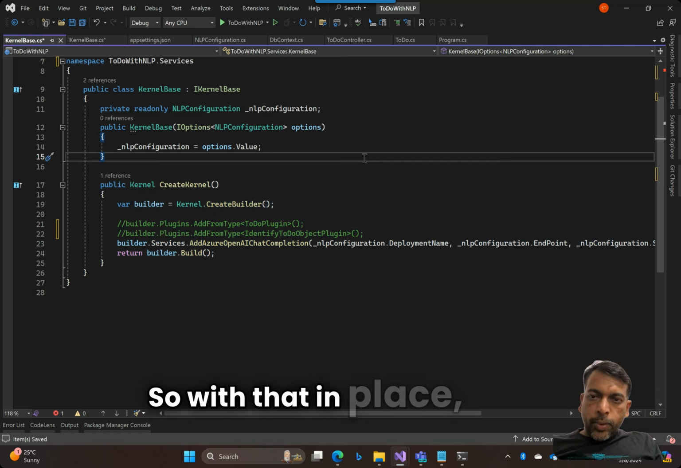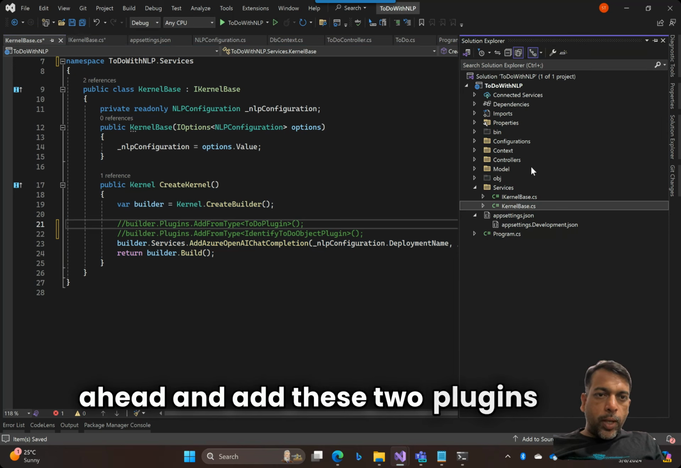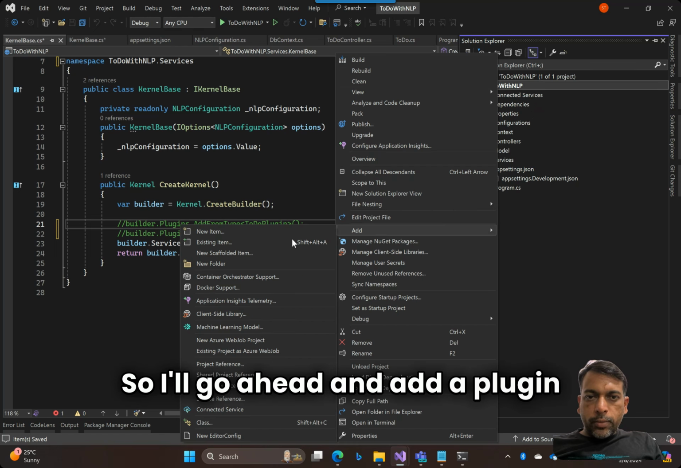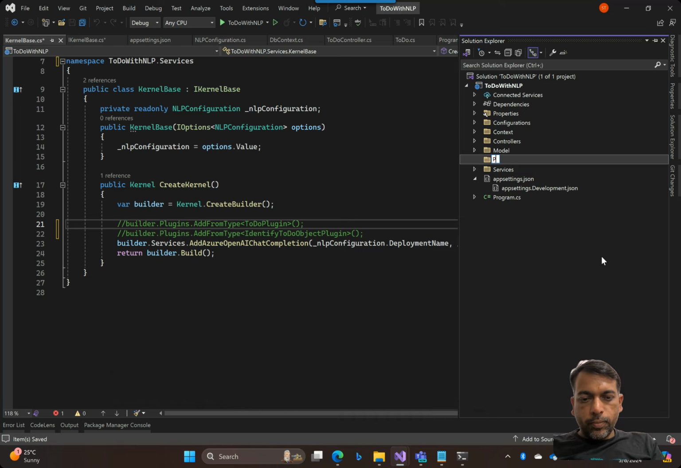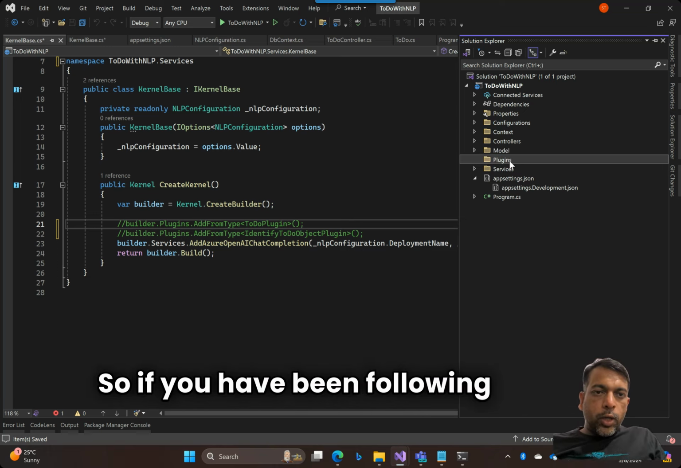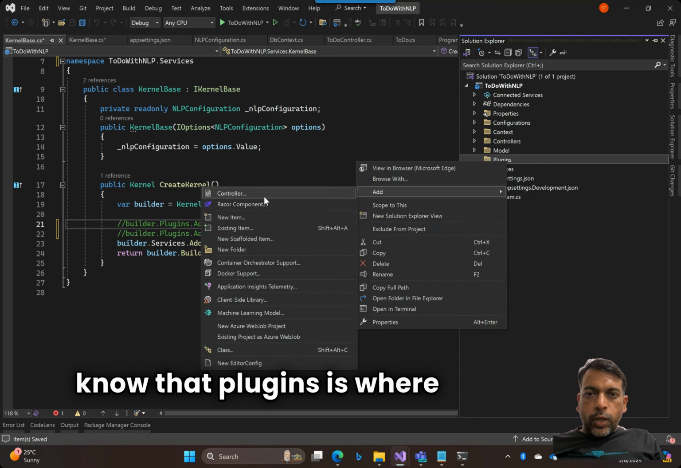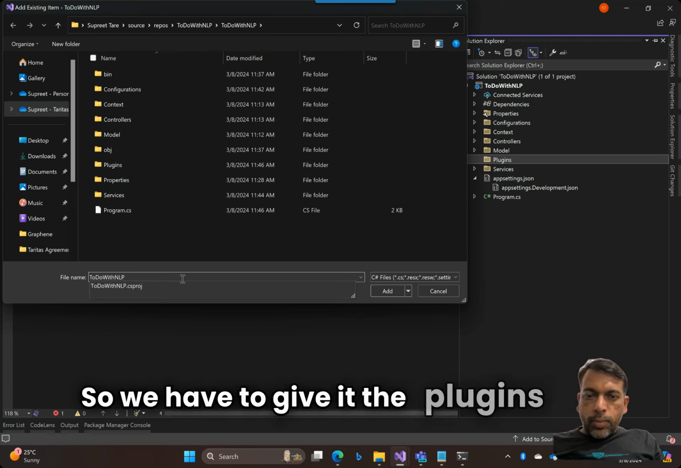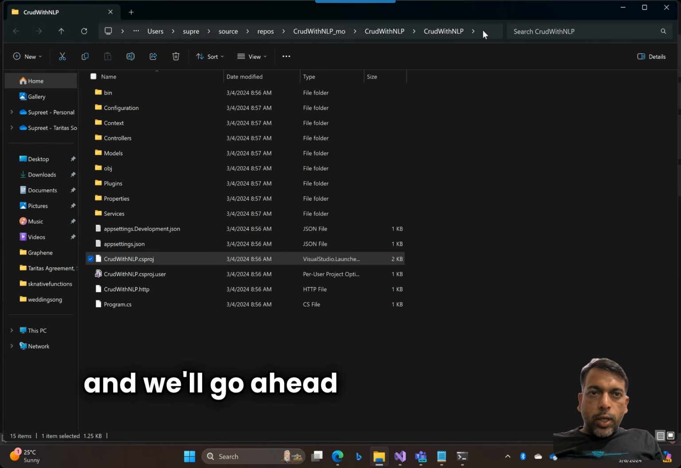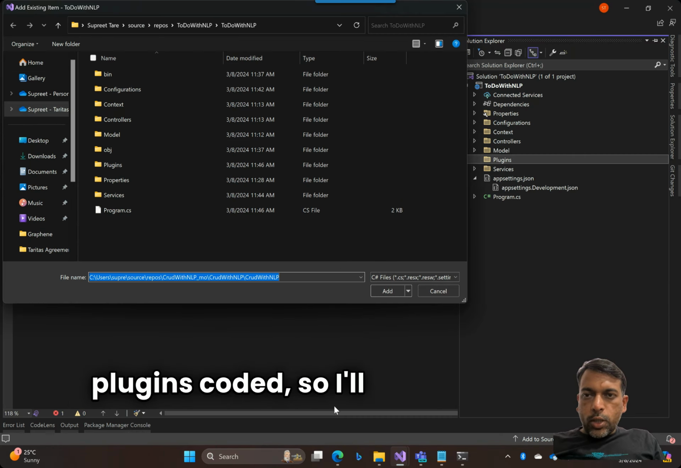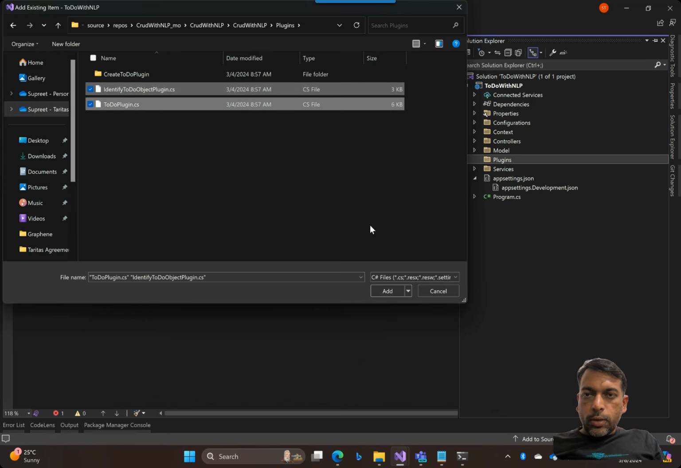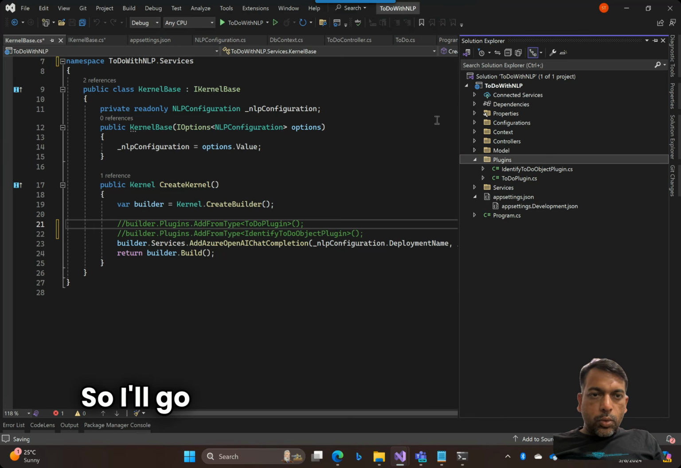So with that in place, let's go ahead and add these two plugins now. I'll go ahead and add a plugins folder. If you have been following along, then you know that plugins is where our existing skills reside. I already have the plugins coded, so I'll go to my plugins, and I've got these two plugins here. So I'll go ahead and add these plugins.